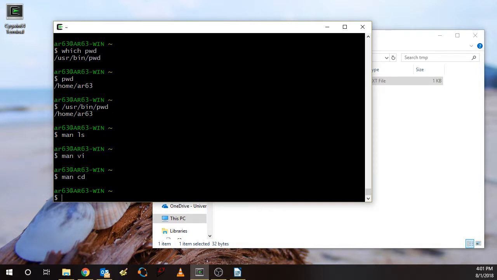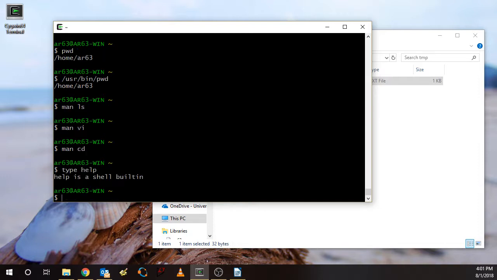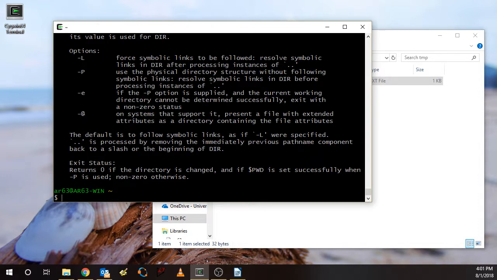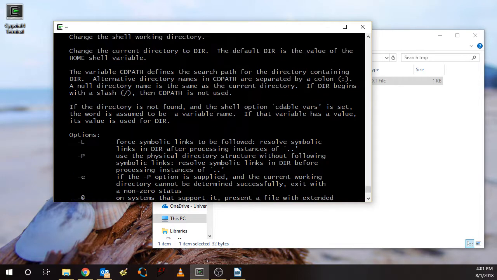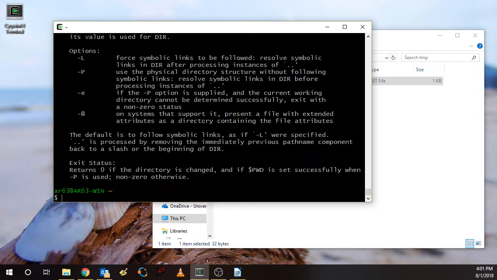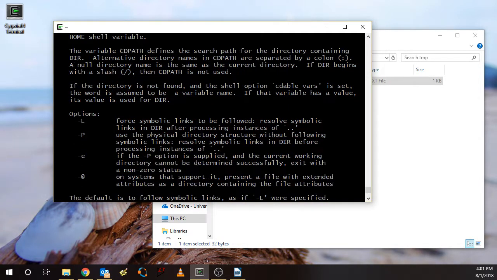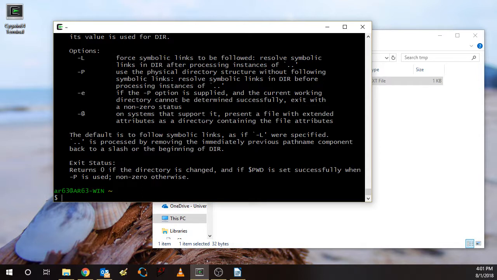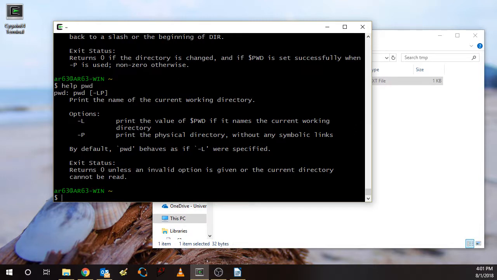So instead of using the man pages for internal commands, I use the help command, which is built into bash. Help is a built-in. So if I do help cd, I can scroll back up here to see the entire help that's available, and see the different options I have for executing the shell built-in. The same for pwd, which was also a shell built-in.